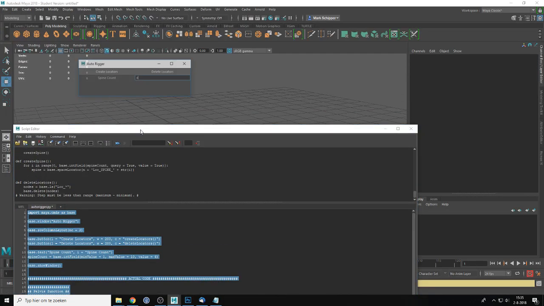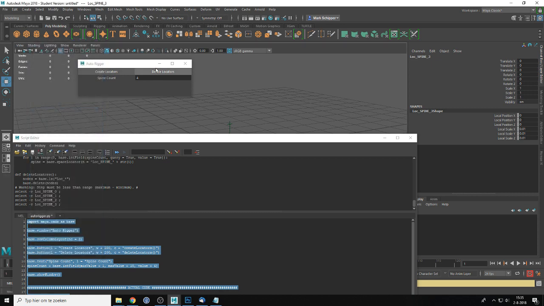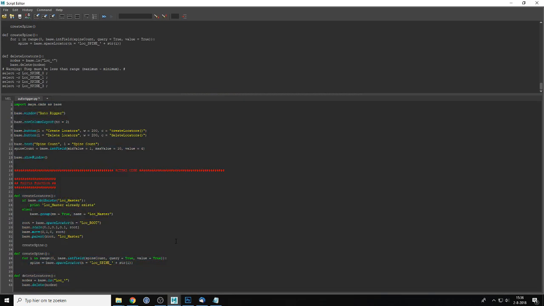Let's just test it. Well, you could probably already see it, but we now have lock spine 0, 1, 2, and 3. Perfect, right? This is what you want to have. Again, they're huge, so again, we're going to make them a little bit smaller. So we're going to say base.scale again, 0.1, 0.1, and 0.1, and then the object that you want to scale, in this case again, it's spine.